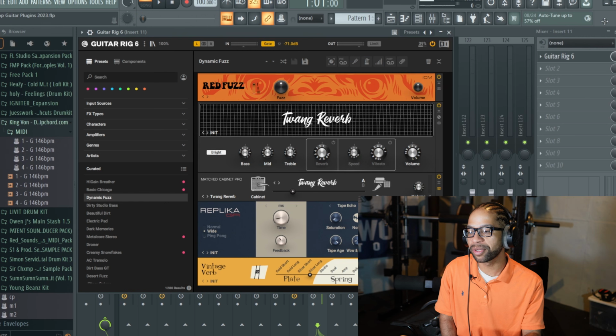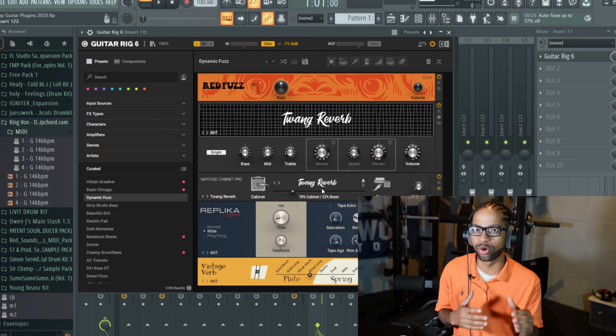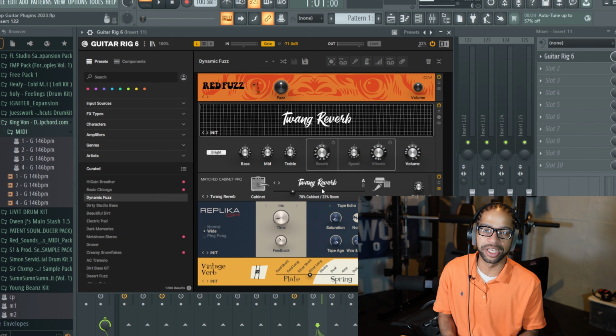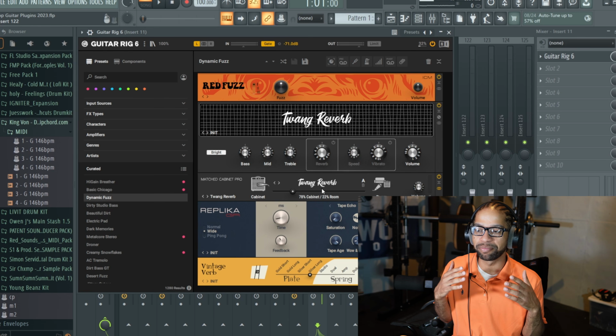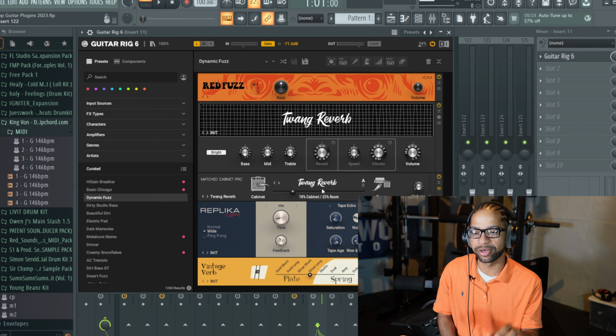All right, guys, so the last free guitar plugin that I have for you guys today is another amp simulation. It's from Native Instruments. It's called Guitar Rig 6 Player. So when you open up Guitar Rig 6 Player, it's gonna look similar to this. It's not gonna have all these plugins in there because this is the pro version, and for some odd reason, it would not let me pull up the Guitar Rig 6 Player to show you guys.